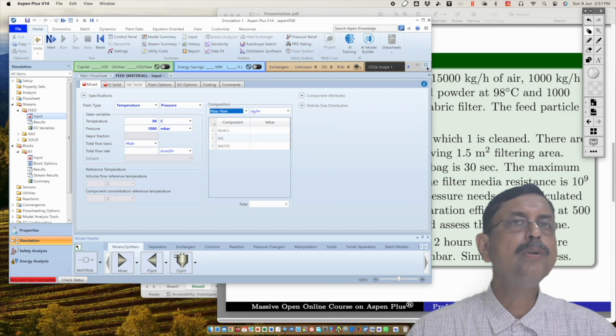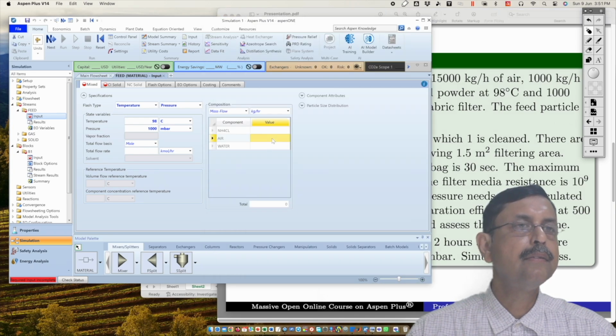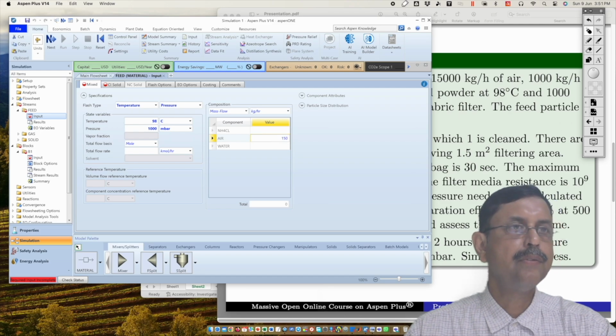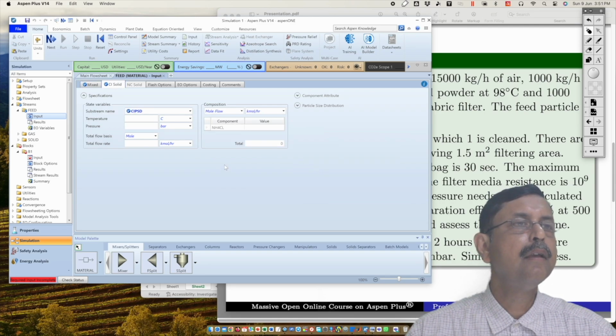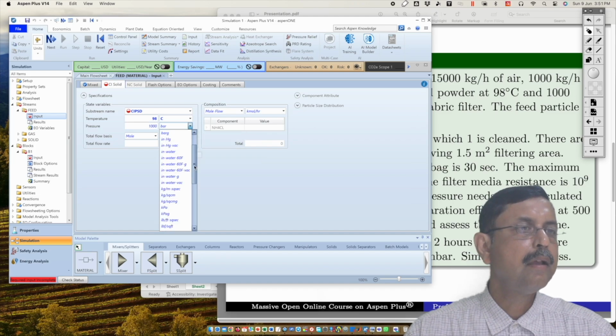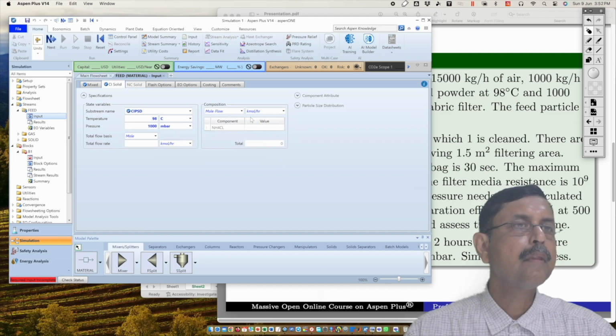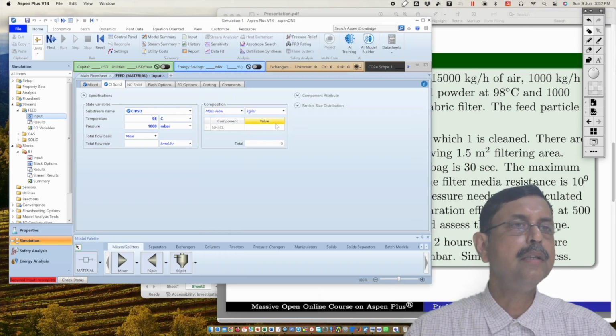And the mass flow should be 15,000 kg of air and 1000 kg of water. So air is 15,000 and water 1000. Go to solid. This is also 98 and 1000 millibar. And NH4Cl is 10 kg. So it is 10 kg.